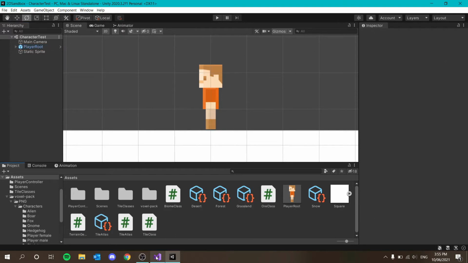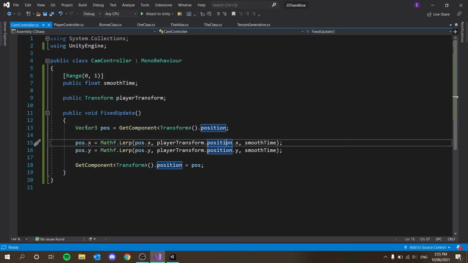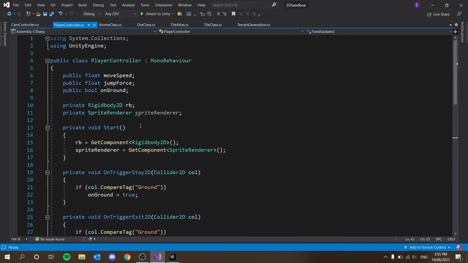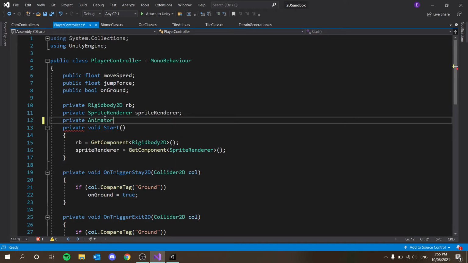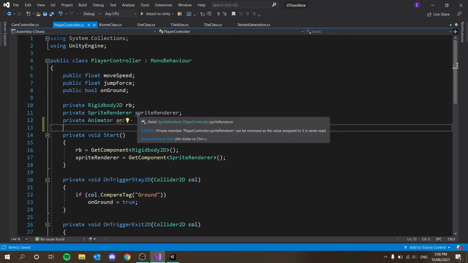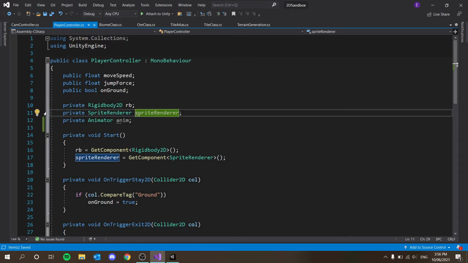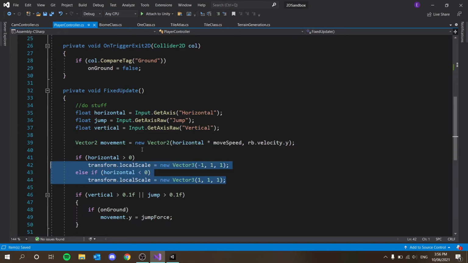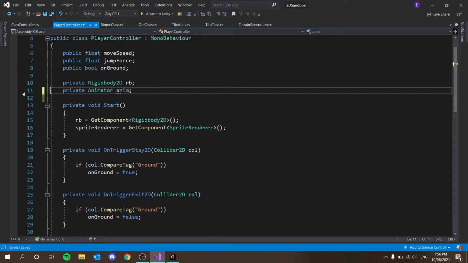But for the character to actually animate now, we need to set it up in code. So I need to go back to our player controller, scroll up, and create another private animator. Is it animator? Yes. And we'll call this anim. You'll see that we're not actually using sprite renderer, because if you hover over this, it says private member can be removed as the value assigned to is never used. So we set this up last episode thinking we were going to use it for the rotating. We ended up just using scale instead, which means we can happily get rid of that.